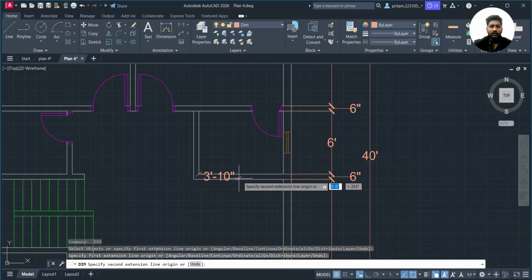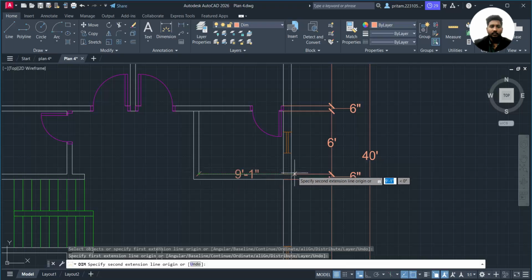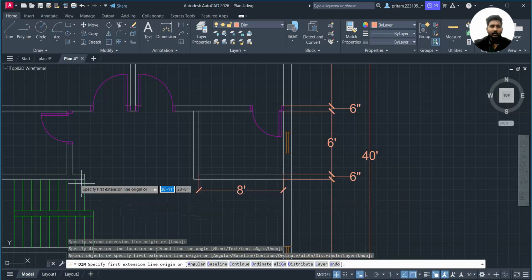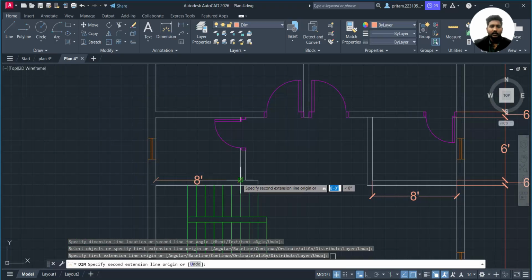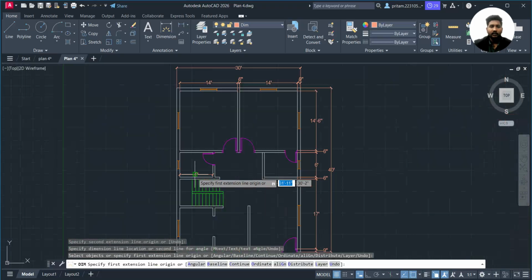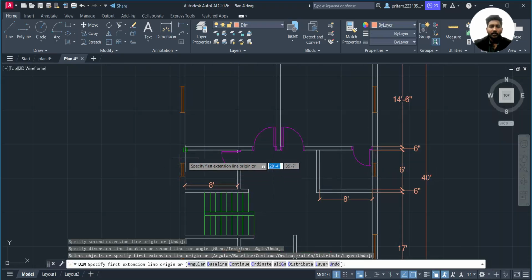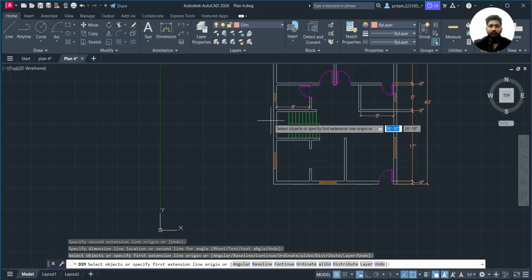So for that we have to choose this dimension once again, then just drag this part, and here you can see that it is the 8 feet distance. Same way for this also, you can just drag it, place it here, and you can see that 8 feet distance has been added here. This is the 6 feet wall, it is present here for this toilet part. No need to add double distance like here.